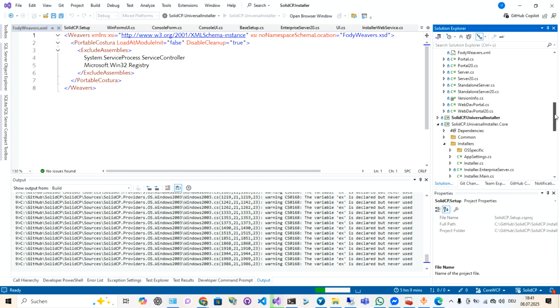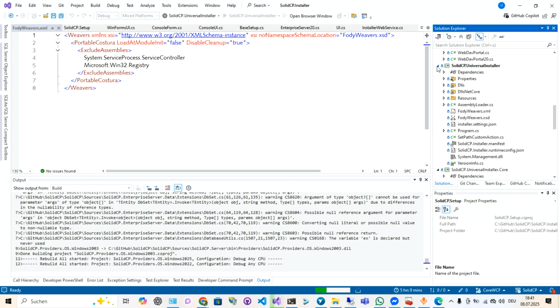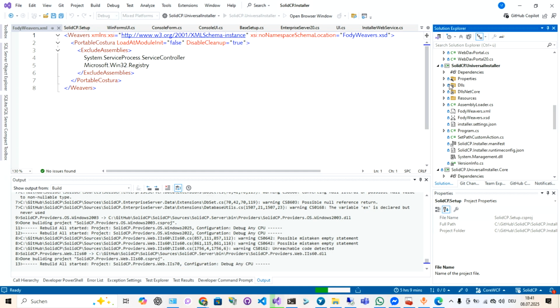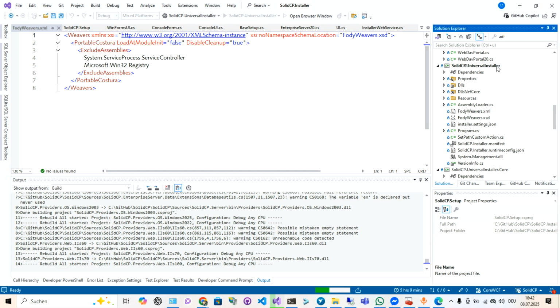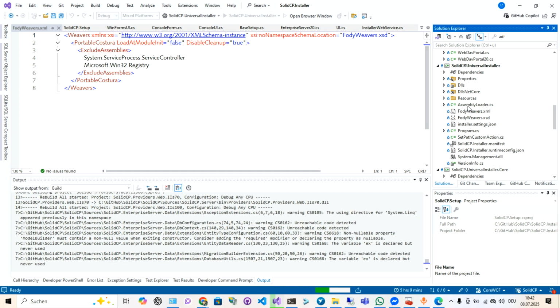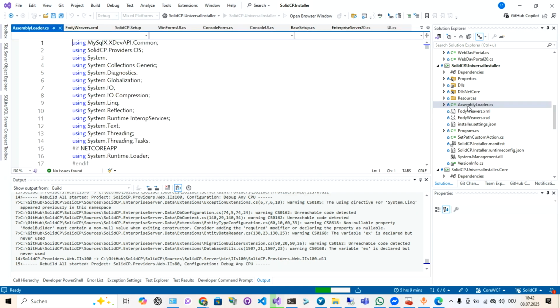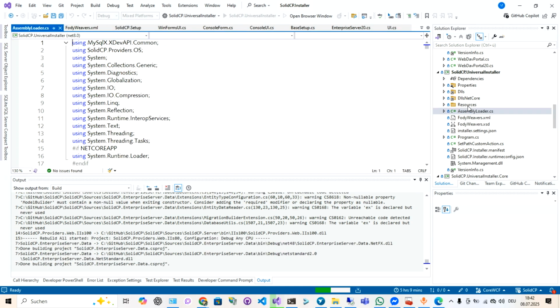And the Universal Installer also uses Costura Fody and embeds all the DLLs it needs. So basically, in the end, it's just one DLL you need to start when you are starting the Universal Installer. Everything is contained in the exe or in the main DLL. It also uses Costura Fody here, as we can see. And for this, we need an assembly loader that is smart and extracts those embedded DLLs from the embedded resources. And that's this code here, the assembly loader.